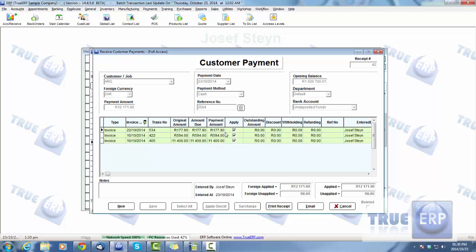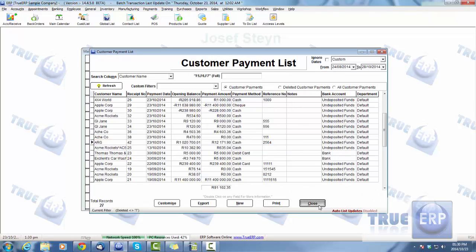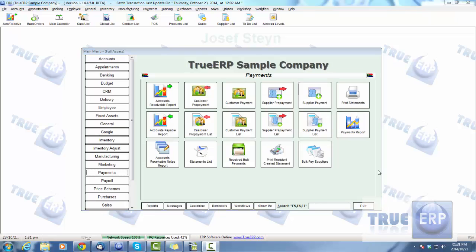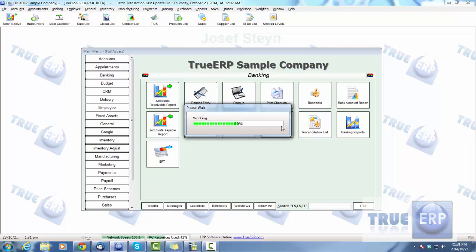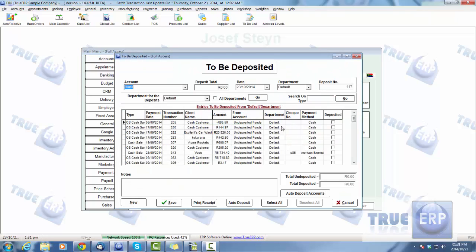So we can see this is what we just did. We applied these three for these amounts, and no outstanding amounts for these payments. Just jump back out of there. So that's a great way of doing customer payments and looking at what customers were paid in that list. What we can also do is see what needs to be deposited for the day. So we can go ahead and look at banking module here, and we can go to the to be deposited button. This is going to be all the transactions that need to be deposited today.